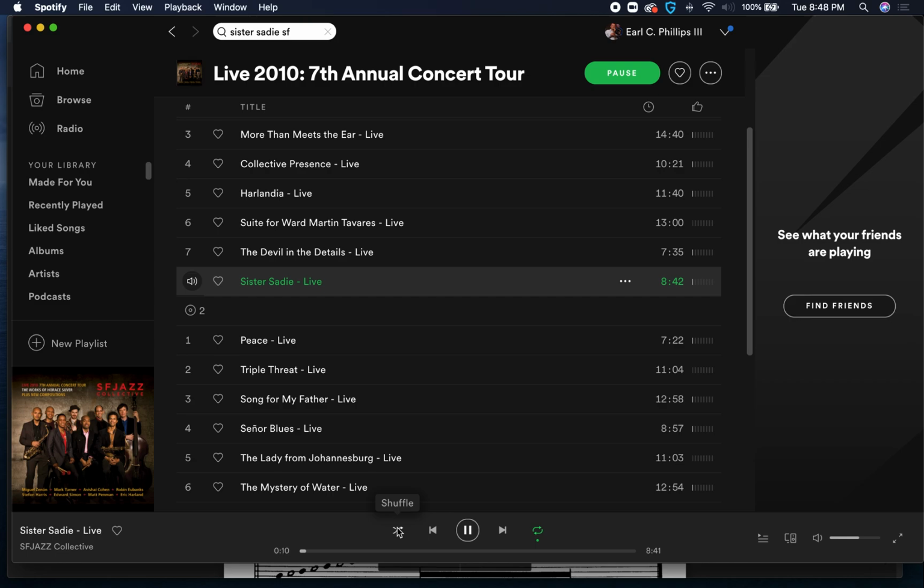Bass is 1 and 3. 1, 3, 1, 3. 1, 2, 3, 4, 5 in the drums. So you've got 5 and 2 happening at the exact same time. Creates a whole different kind of groove right here.